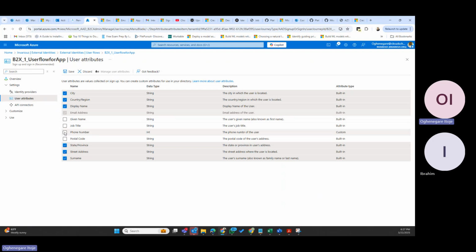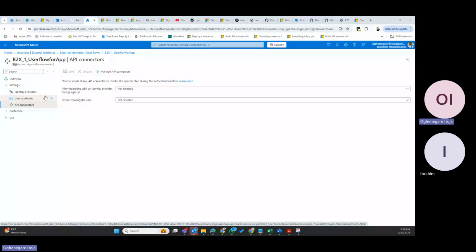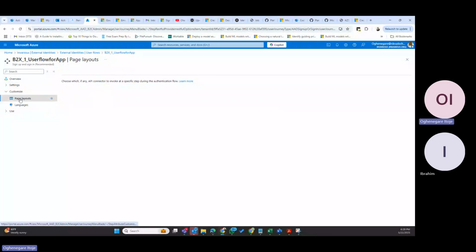Thank you for that. If you want to use an API connector too, you have this available, but there's nothing created for this API. What we're interested in is actually the customization. In terms of customization, we want to select the page layout.